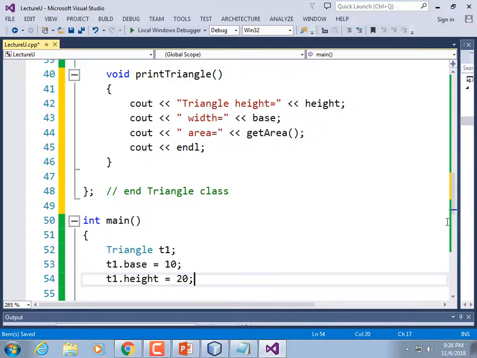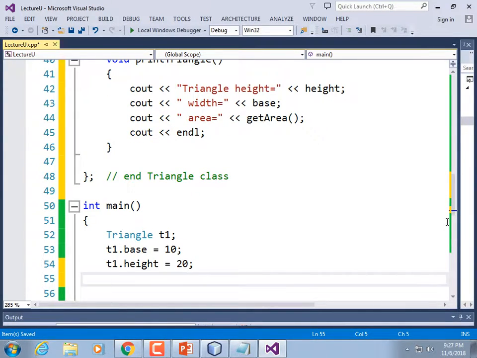We said its base and its height. Now let's call print triangle. So t1 dot print triangle. Ta-da.